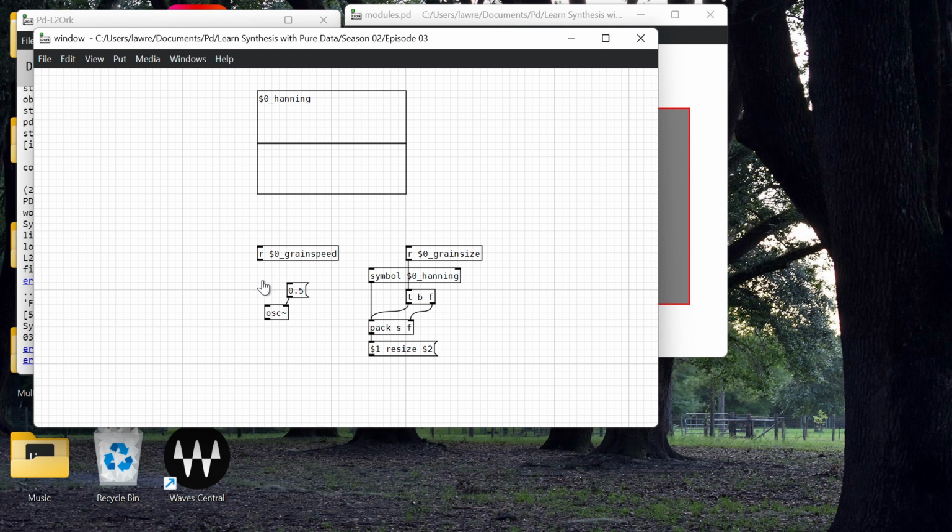Now, we're going to do this in stages. And probably what's going to happen is we will change some of this patching as we make it more efficient. Let's have a float box. But to understand it, I think this is a better way of doing it. Basically, when grain speed gets received, it goes into a float box, and it triggers this to happen.